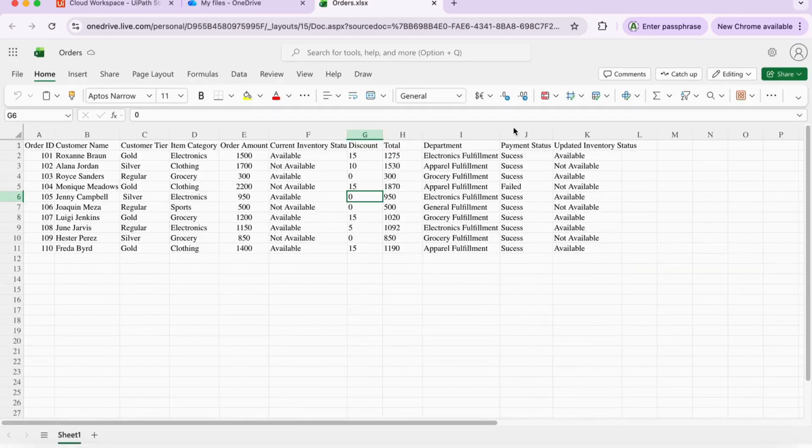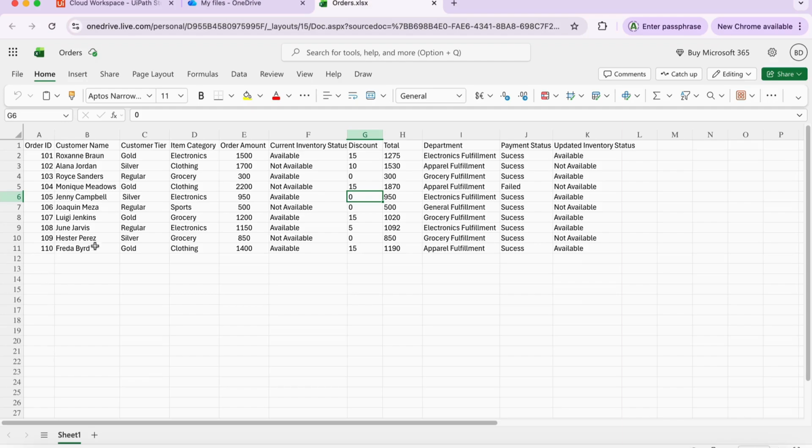Okay, so let me close this. Let me reopen this order detail. Yeah, this is all my order details. You will see these are the order ID, the customer names, customer types, item category, order amount, availability, and discount. Everything is documented here, right?